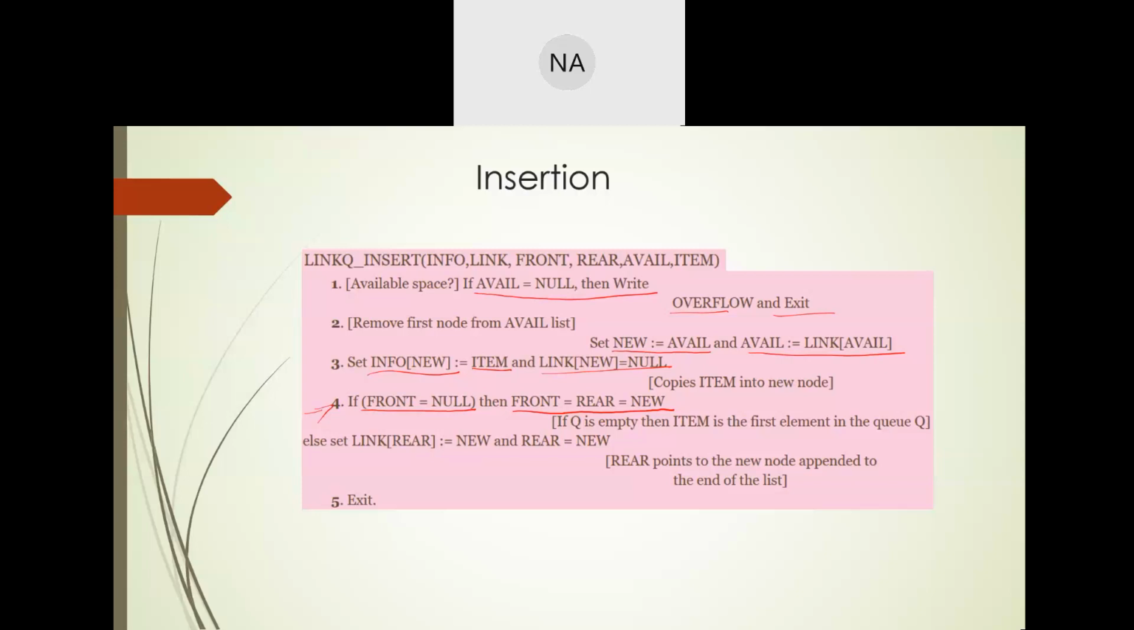Else, that is, if there are some nodes in the queue already, in that case you will modify the rear pointer. That is, the first node at the rear side will point to the new node, and the rear pointer will point to the new node. So this is the insertion algorithm when the avail list is also considered.